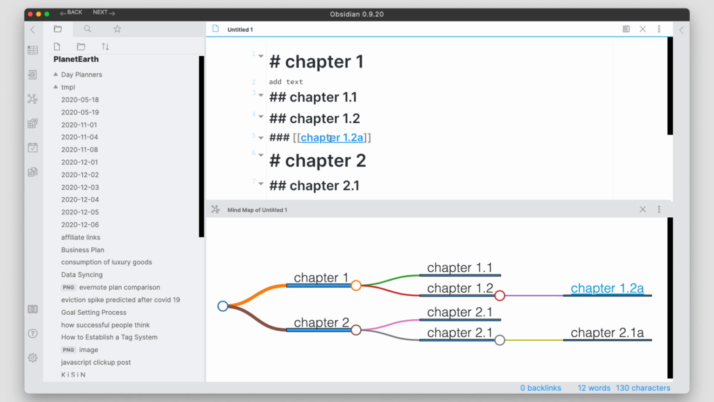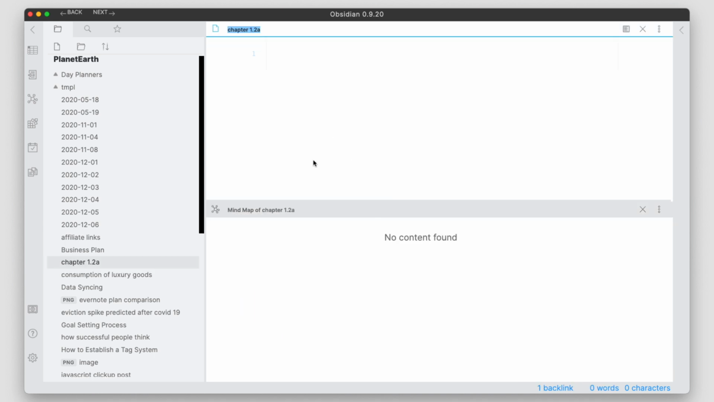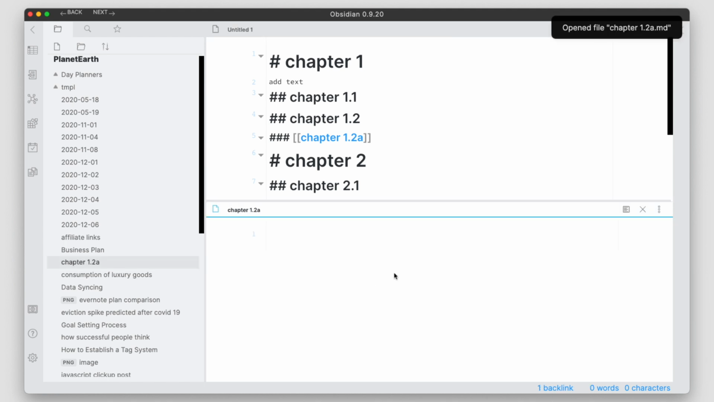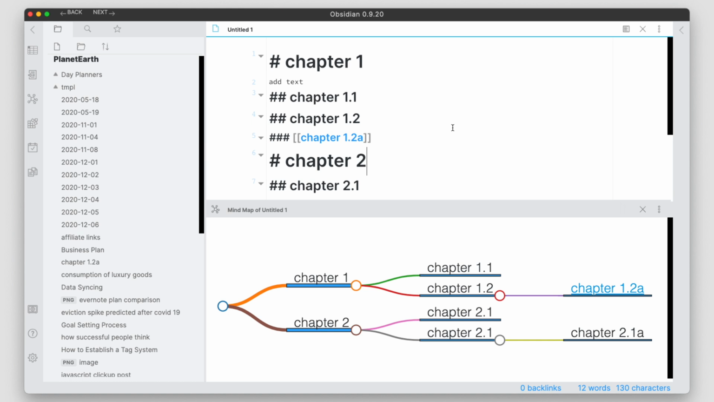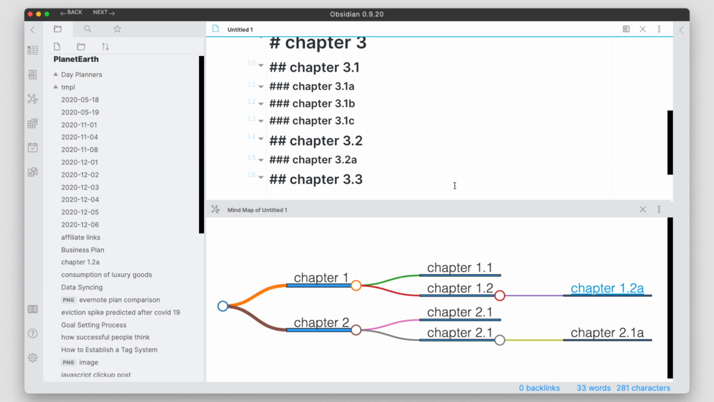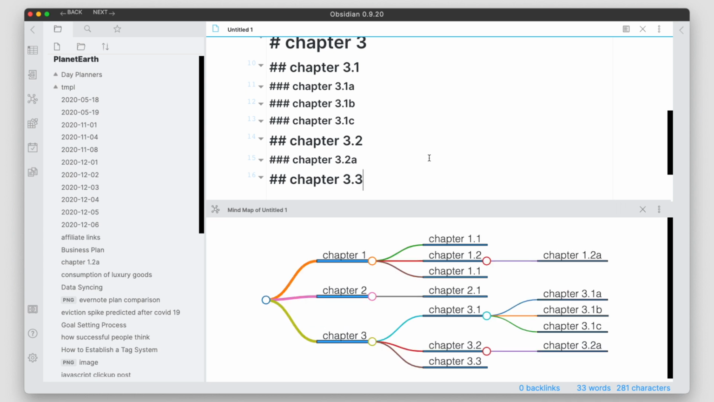So let's go ahead and click on it here and create it. We'll go back, and then if you click on it, it will go to the actual document itself. Now let's go back here. Click into the document. We have the mind map. Let me copy and paste maybe another structure that's a little bit more complex. And we can see how it updates everything.